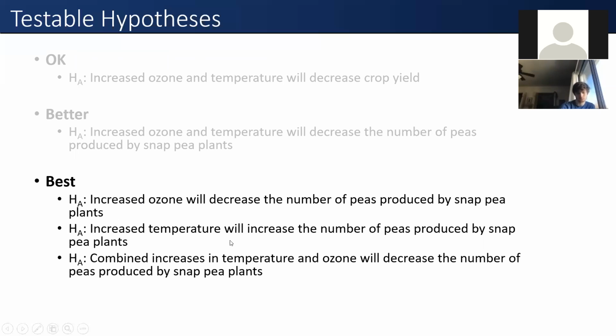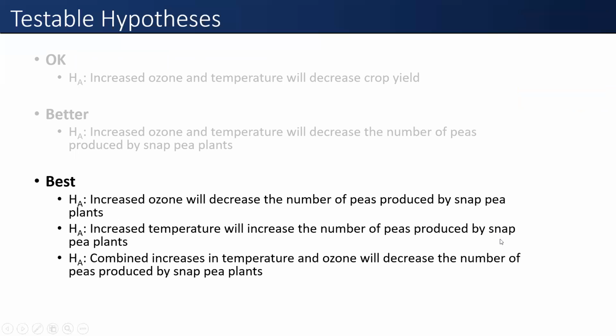The second one: increased temperature will increase the number of peas produced by snap pea plants. All right, so we know increased temperature, plants like higher temperatures to a certain extent, it's going to produce more peas.